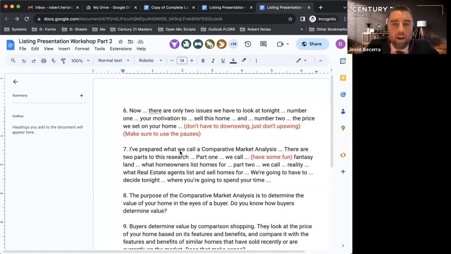Why are we doing this? Number 7 says part 1 we call Fantasyland, what homeowners list homes for. Part 2 we call reality. What is the major goal we're trying to establish with number 7? Why are we even doing number 7?